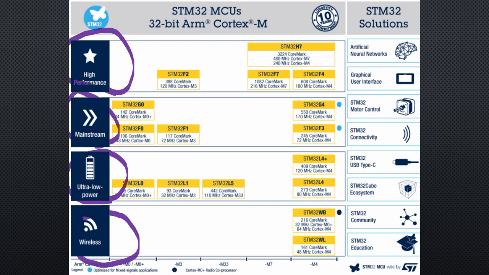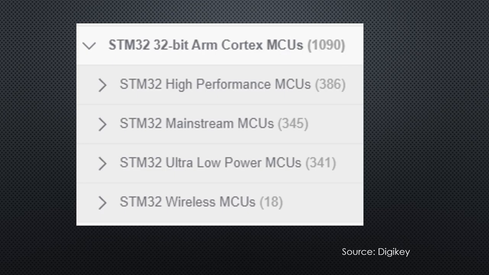Here you already see a difference to Espressif. While they only have 4 MCUs, ST Microelectronics has 1,090 of them, all based on ARM cores. And this might be the first reason why they are so successful in commercial applications. We will later see if this also transfers to us makers.